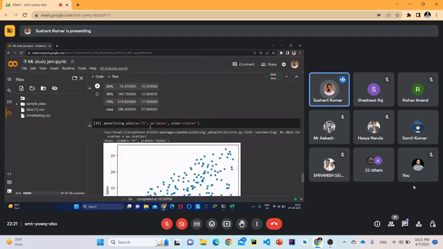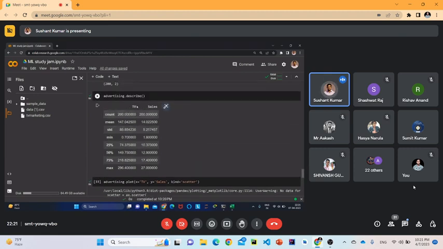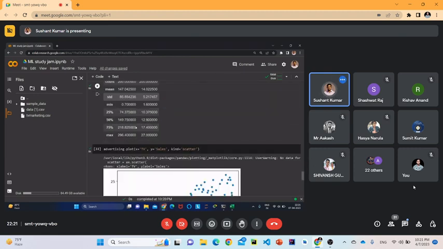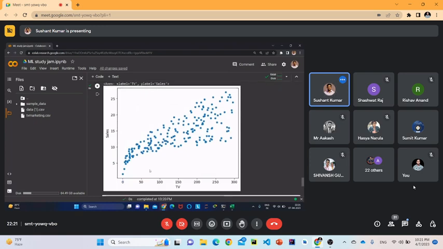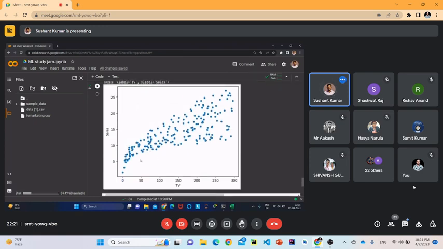Till now, we have just imported the data file, performed certain functions on the data file, visualized the data file, and calculated some statistical values. And we have plotted a data graph. Now, based on this graph, we'll create a linear regression model.